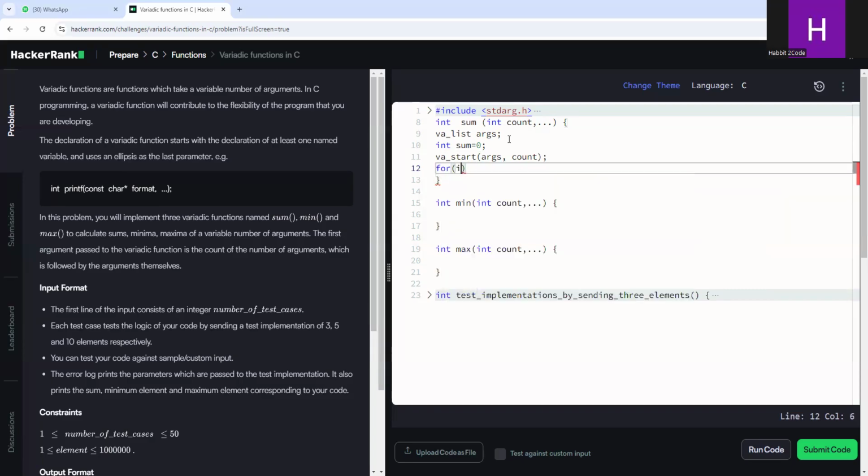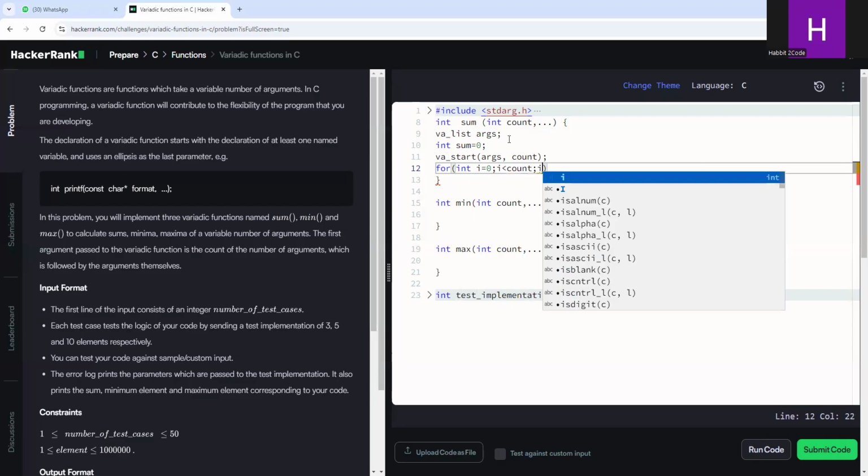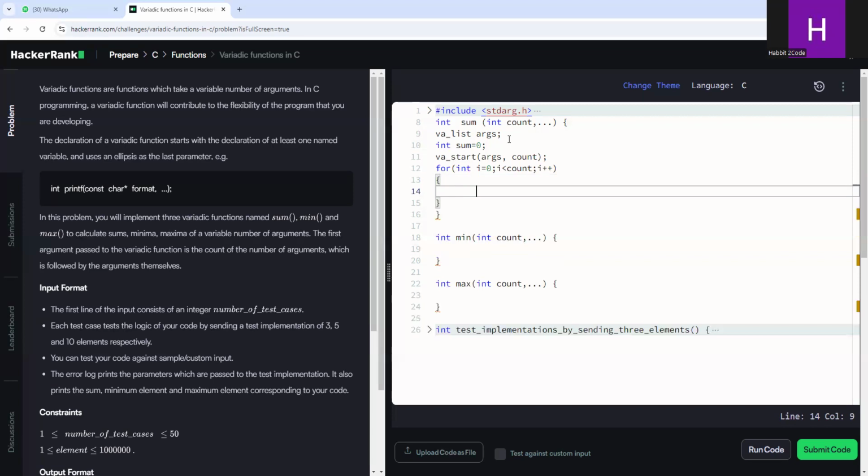So that means variable argument accessing is started. Then I'm going to write a for loop: int i equal to 0, i less than count, i plus plus, so that I can access all of the arguments. In the loop, sum equal to sum plus va_arg. The va_arg function is used to access one element at a time from the variadic function, that is, the variable arguments.